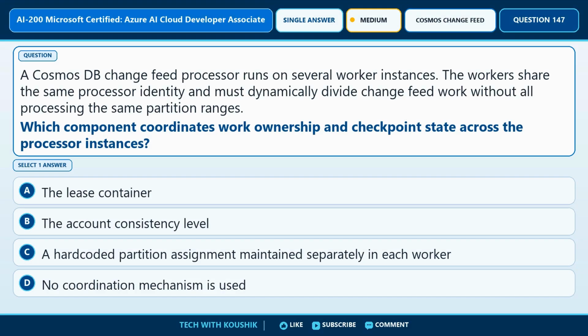Question number 147 is a good test of exam judgment. The key exam clue is contained in this scenario. A Cosmos DB change feed processor runs on several worker instances. The workers share the same processor identity and must dynamically divide change feed work without all processing the same partition ranges. Which component coordinates work ownership and checkpoint state across the processor instances?